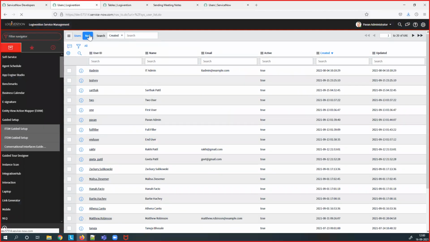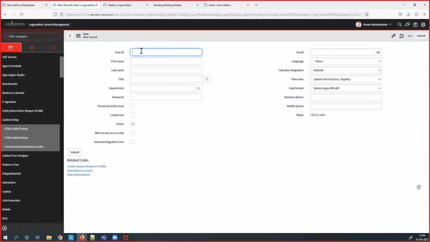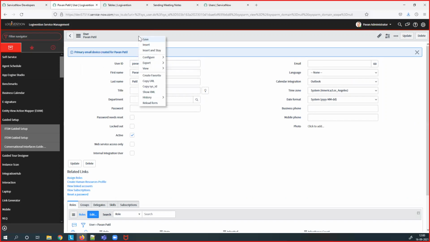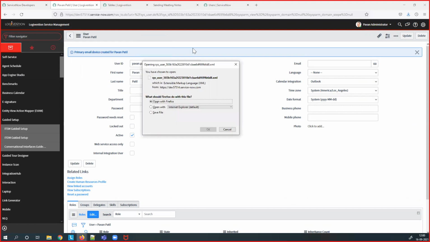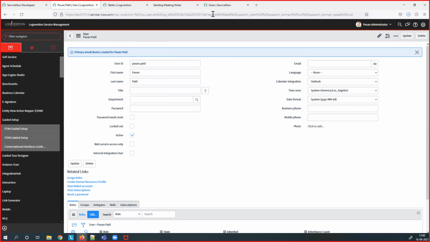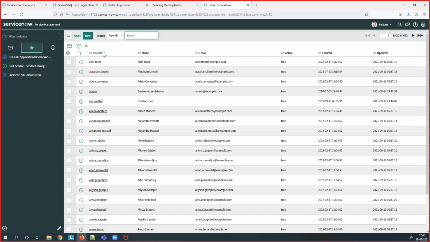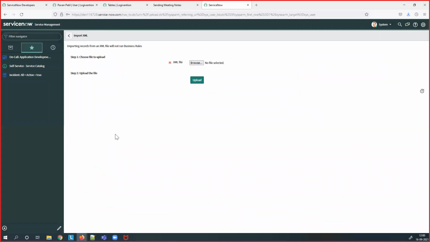Now see, if I click on new, I will create pawan.patil, Pawan Patil. Okay, I just saved this record. I have created this record. Now what I will do, I will export that in XML and I want to import it in the other instance. How can we import an XML record now? I will right click here. There is an import XML option. I click on import XML.